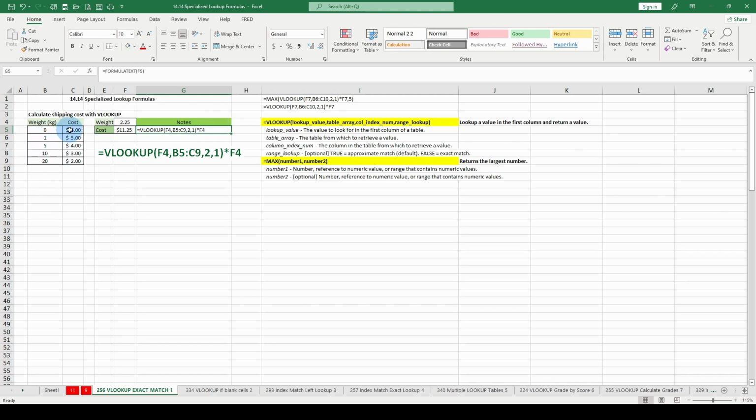That means we want an approximate match. If we find it, we multiply it times F4. If we can't find it, it'll kick out an error. We can always add an IFERROR function to this. We're looking for a range, an approximate.